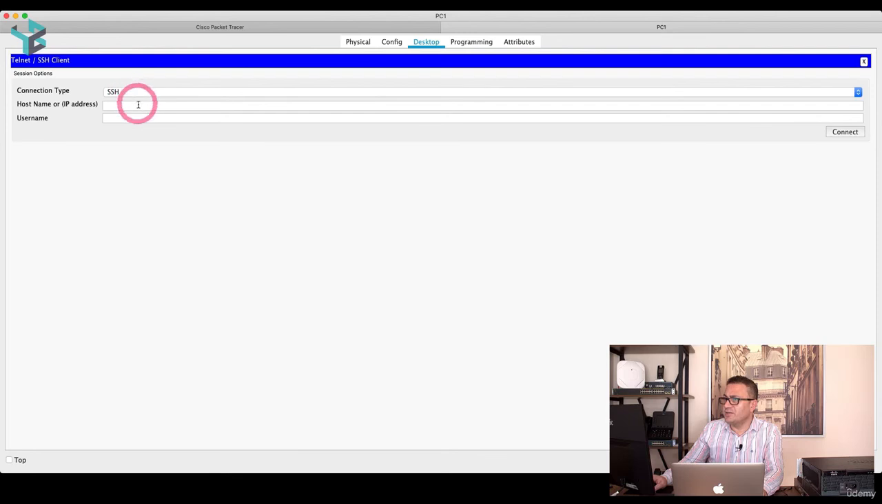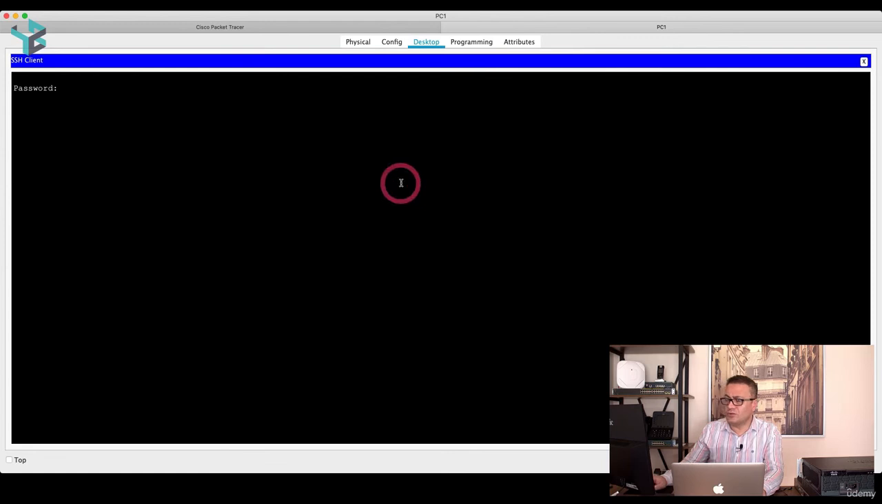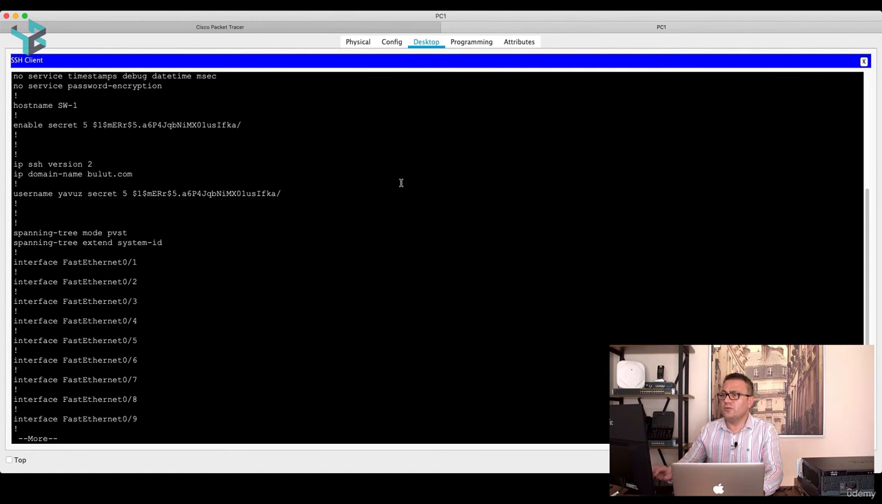Here we write our IP address, with SSH selected, 192.168.10.1. We write our username, we say connect, and we write our password. Let's go to enable mode and type in our password. As you can see, we have also established our connection with SSH.